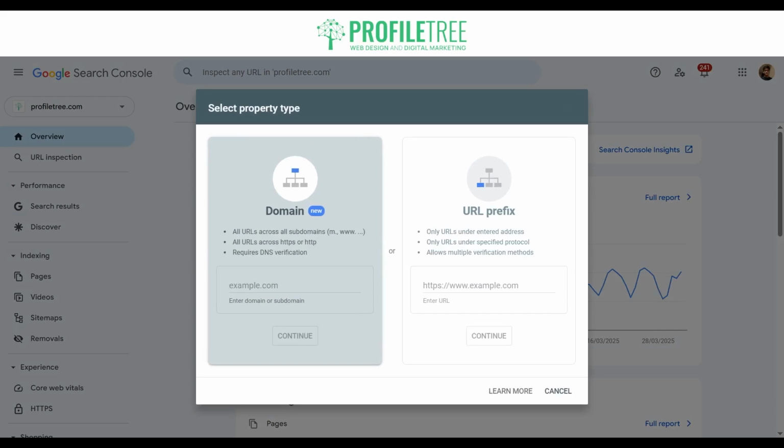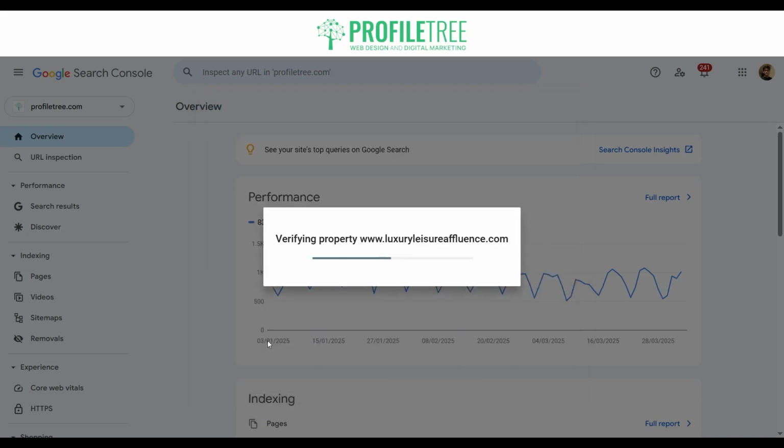So just go to the domain. You'll have two options here where you can select your property type. One being the domain, or you can use a URL prefix. My recommended one would probably be just the domain. Now, if you enter in the domain name itself, just remove this part here. So it has to exactly be like this. And then you'll just select continue.